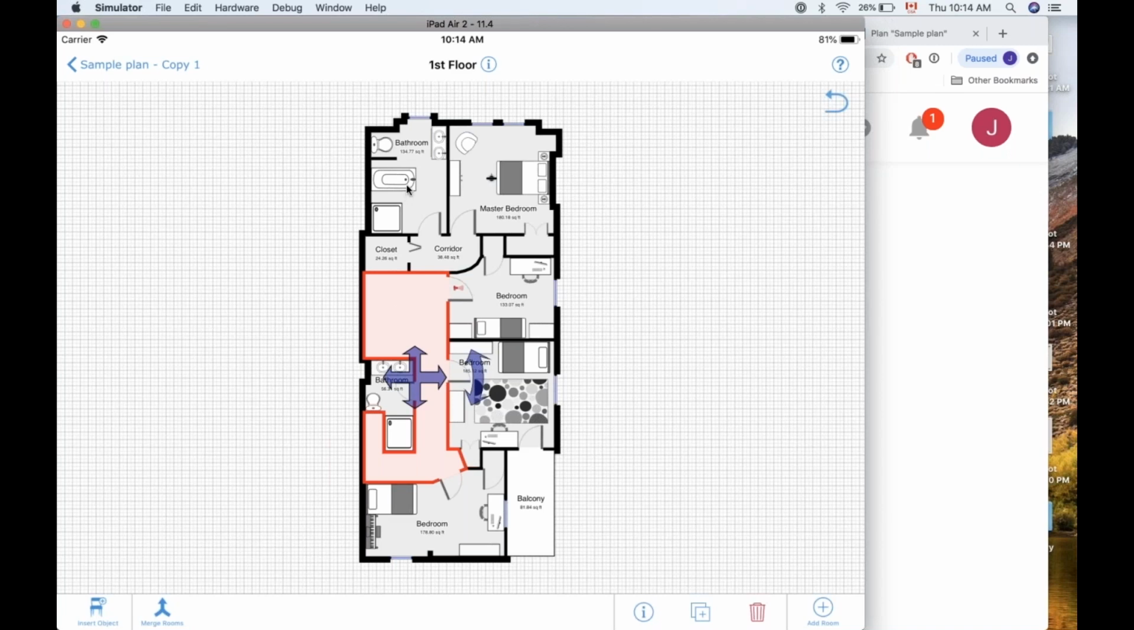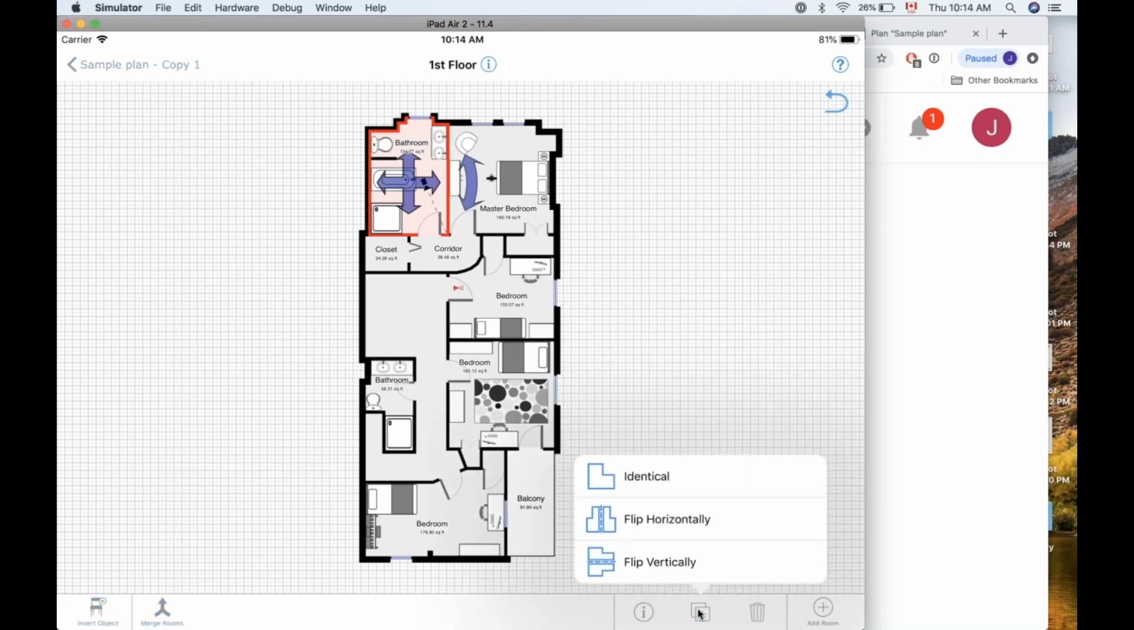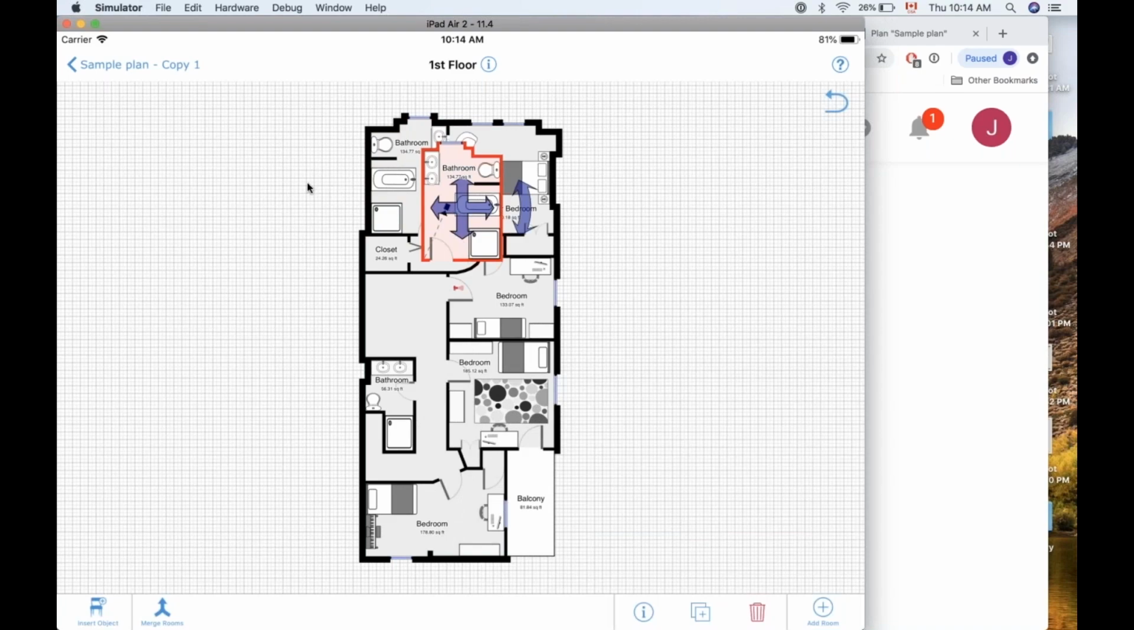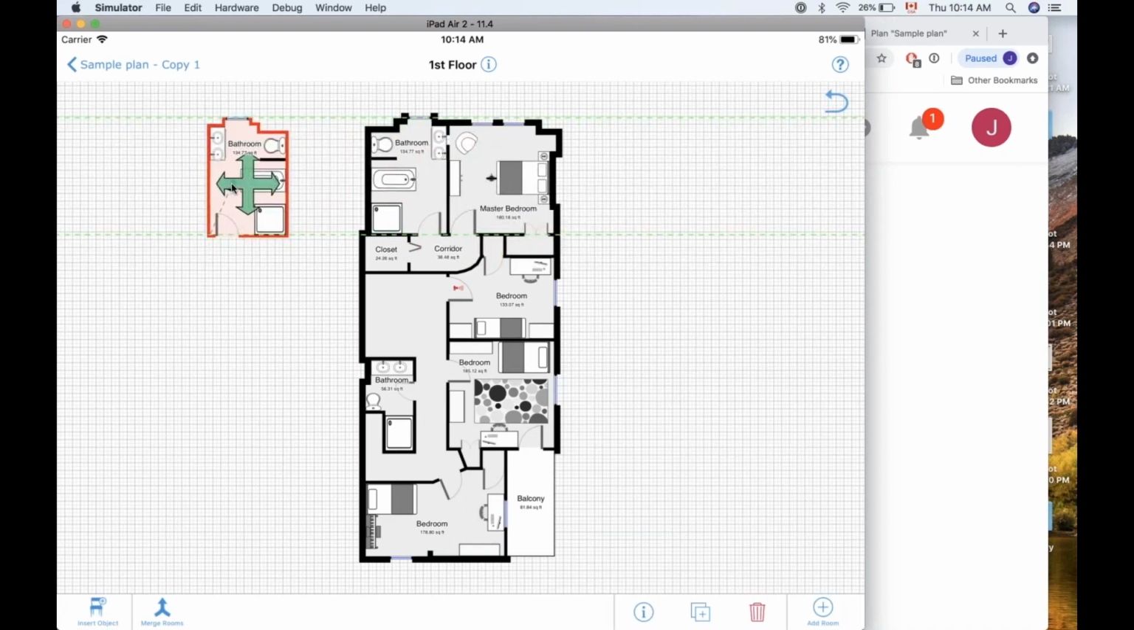The last option to create a room plan is you select an existing room and you can duplicate it. And when you duplicate it, you can flip it. For example, I flip it horizontally. So now I have a room that mirrors my original room.